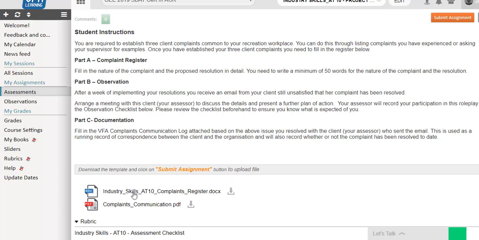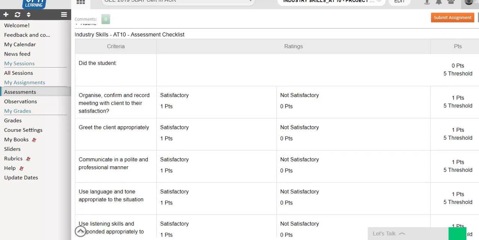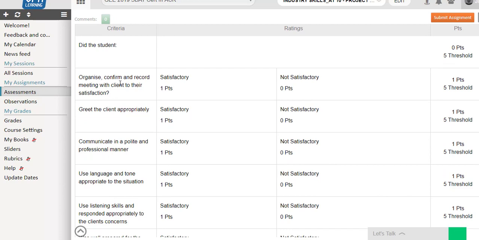So to successfully complete this task, you need to have completed both of these templates here correctly, but also successfully undertake the simulation and have this observation checklist signed off by your assessor.